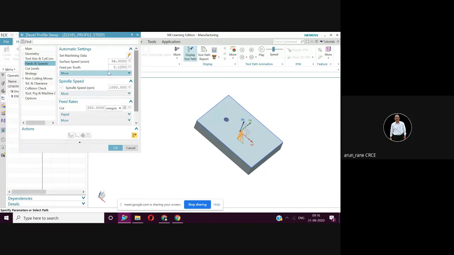This feed per tooth has come as per the selected material, and this is feed per tooth 0.1250, and this is your feed, that is millimeter per minute. So that is also calculated by the software. That is, you know the rpm and you know the number of teeth, so based on that, you get the feed in millimeter per minute.